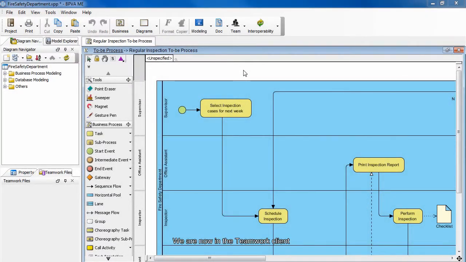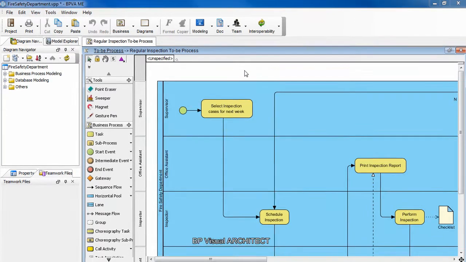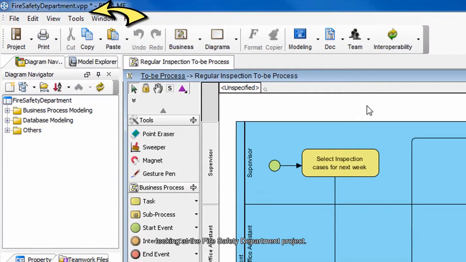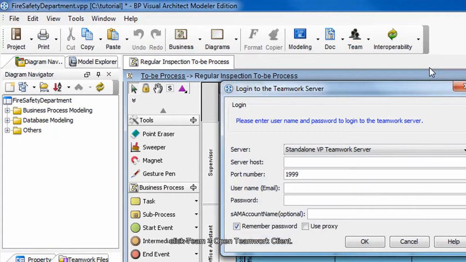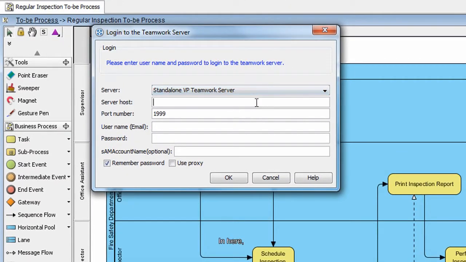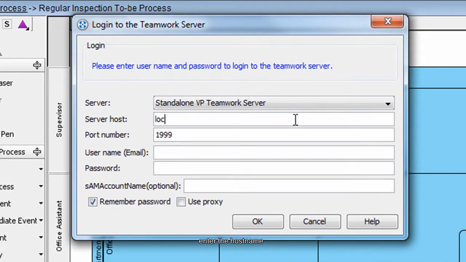We're now in the Teamwork client, BP Visual Architect, looking at the Fire Safety Department project. First, click Team, then open Teamwork client. In here, enter the host name, which is localhost. We'll log in as John Lee here, a user we added earlier. Click OK to connect to the server.